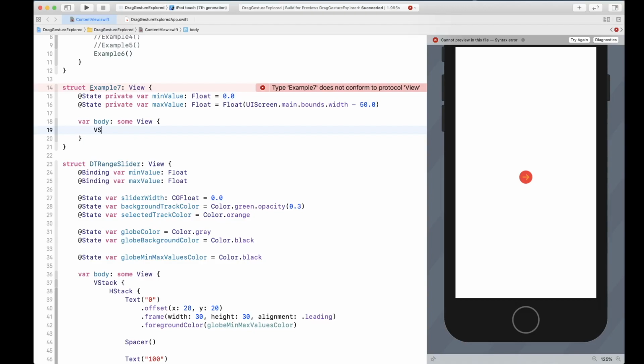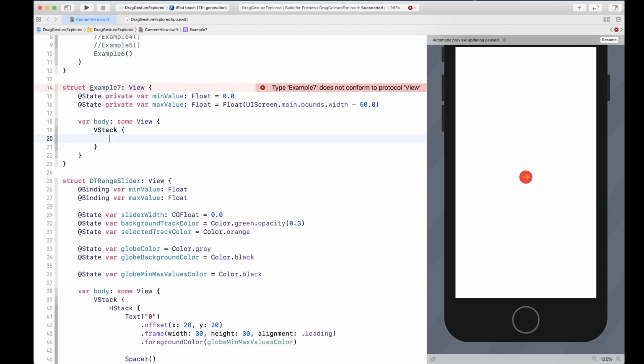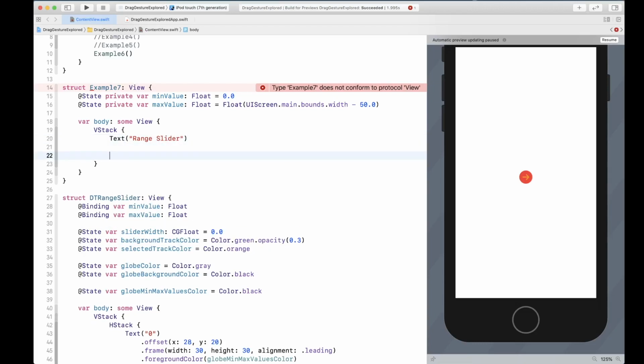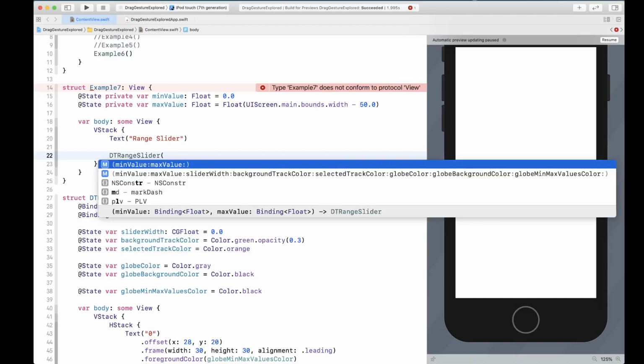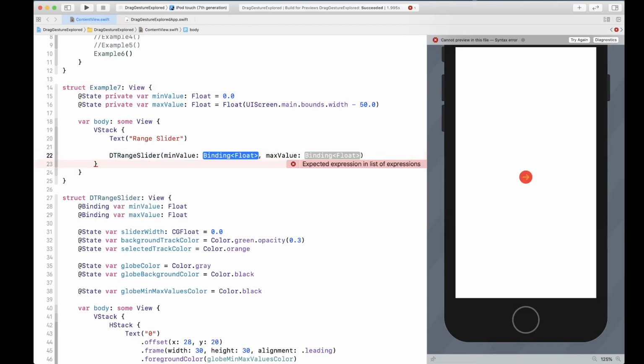and inside this body we're gonna have a vstack with text range slider, I'll say, and we're gonna have DT range slider. Now DT range slider takes all these values. We're gonna actually start with the minimum value, so we're gonna say this one is gonna be the min value, and this one is gonna be the max value.